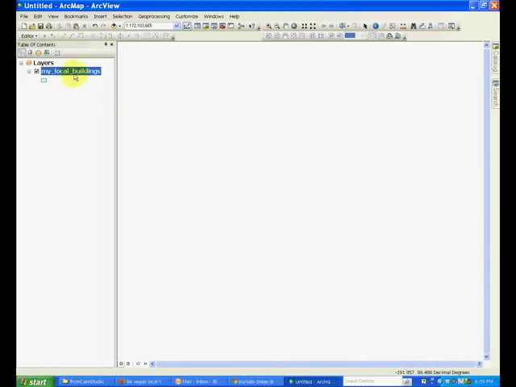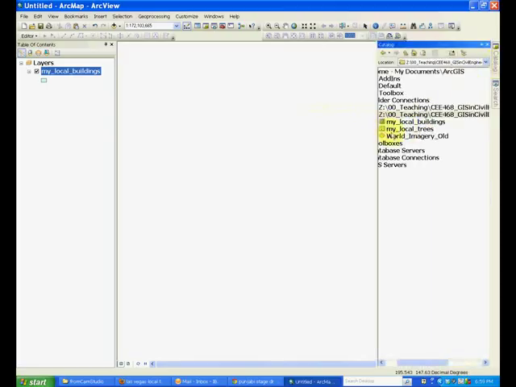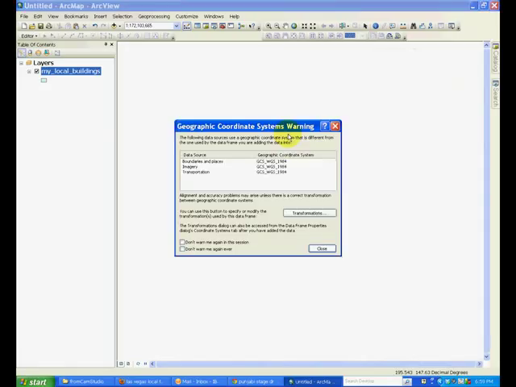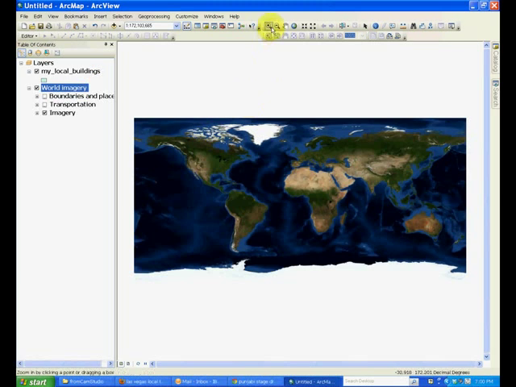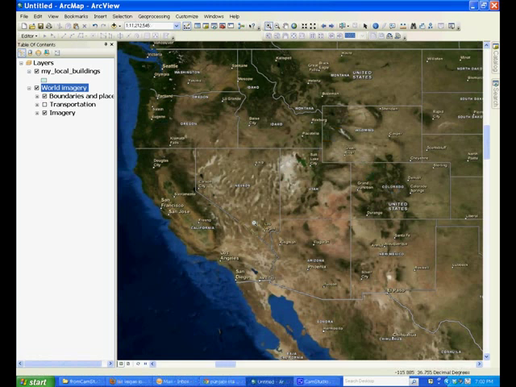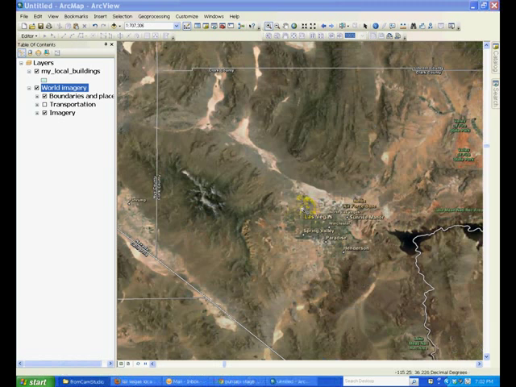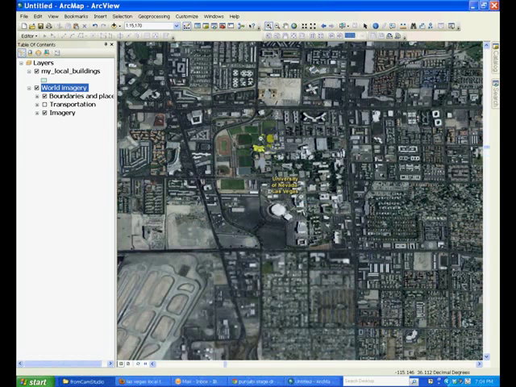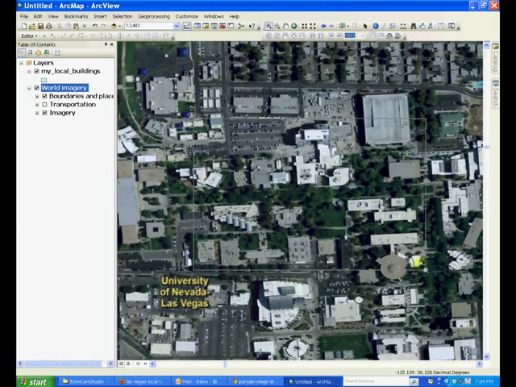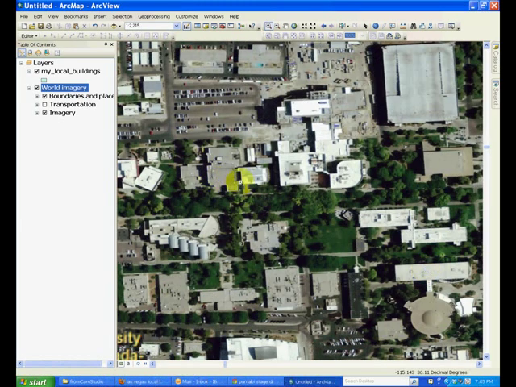An empty polygon feature type file has appeared. Add the world imagery layer to this map. Again, ignore the warning. Zoom to your area of interest. So we have zoomed to the area of interest.